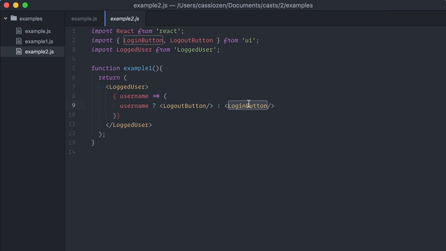In this other example, we'll have login and logout buttons for when the username is available or not. This is obviously a very simplistic example, but as you can see, function as child components is another way to reuse common functionalities. That's the same with higher order components.